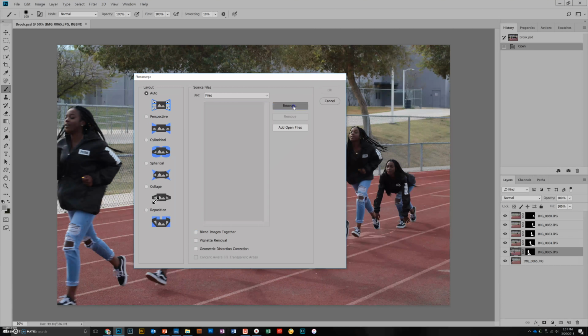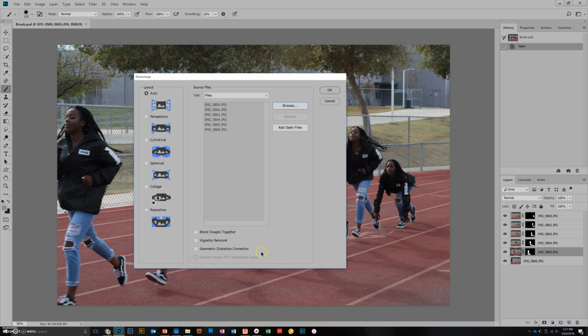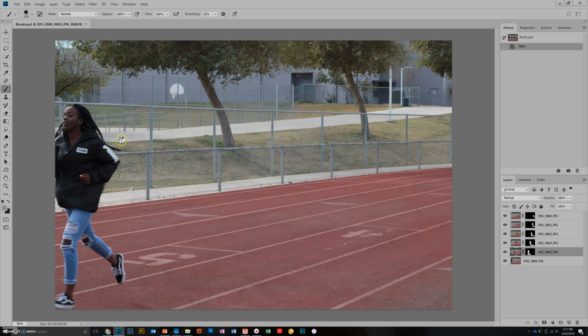Then you're going to go to Browse, and hopefully you know where to find the photographs that you took. I'm going to select this first one here, and then hold Shift and select the last one, which selects all those. Click OK, and it added them in there. Go ahead and click OK. What Photoshop is going to do is line up all of these images.